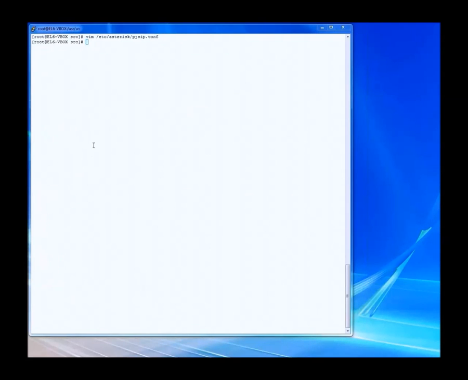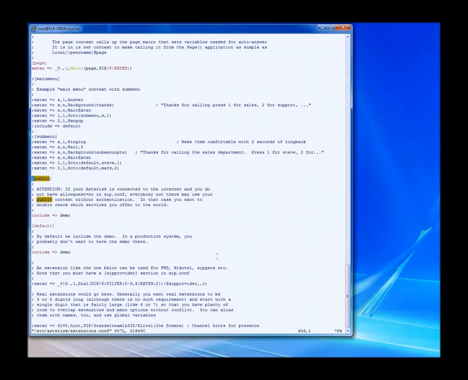And the next thing we want to do is edit the Asterisk extensions.conf file. So we're going to be setting up the dial plan, the very simple dial plan scripts that we want to be running. So we'll go ahead and edit that file. And as you can see, we're in the public section here. I'm going to make a few small changes.